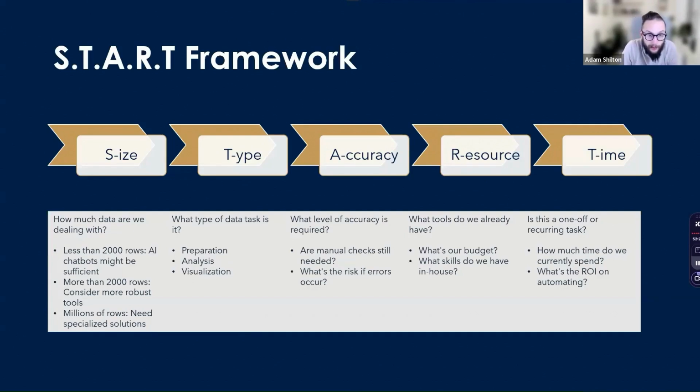So what type of task is it? Are we prepping? Do we want to do automation? Do we need to tidy? Are we analyzing? Are we visualizing? We need to decide on that. What level of accuracy do we need? We need to bear in mind that the more accurate we want our results, the more time we're going to need to invest, or the more money we're going to need to invest with either a dedicated tool or a dedicated resource. And that then ties into resource.